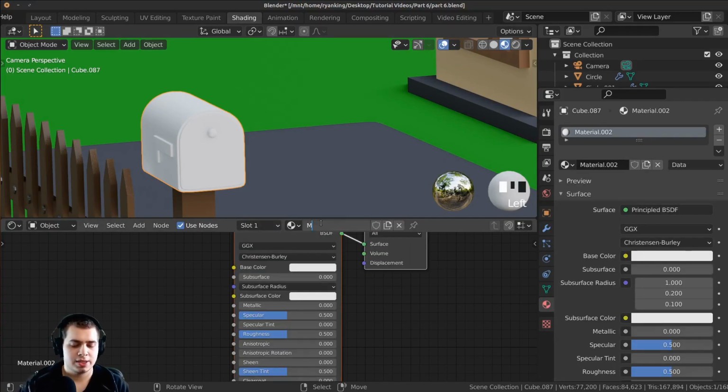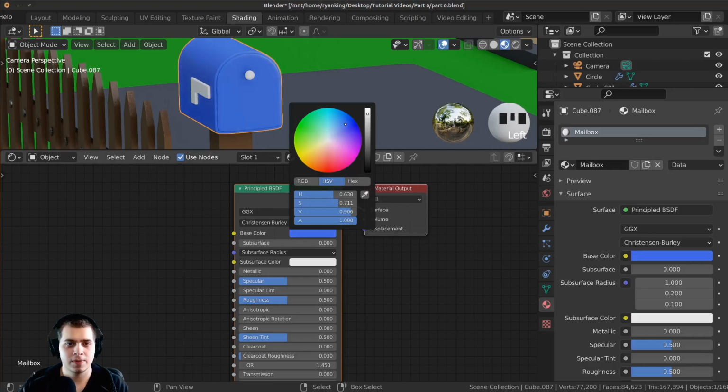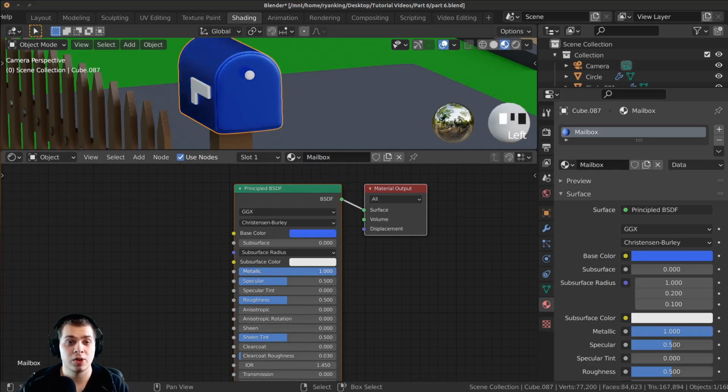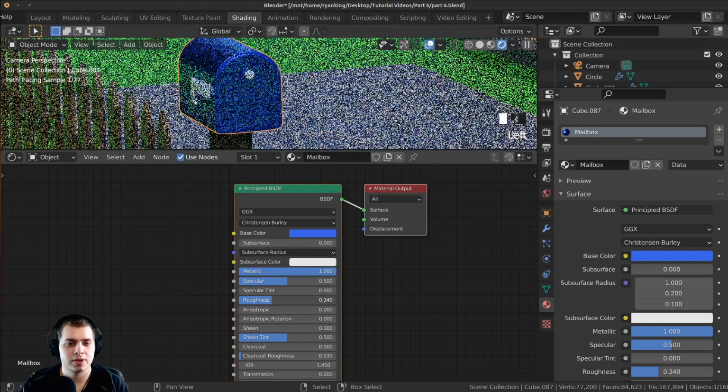All right, let's select the mailbox, click on new. I'm going to call this a mailbox. And this one, I want to make the base color right here. Let me just make this a little bit smaller. I want to make the base color a blue color. And then I'm going to turn the metallic all the way up, so it'll be a shiny metal material. And then the roughness, turn that down a little bit to make it a little bit more shiny. Okay, let's go into rendered mode, see how that's looking. That's really cool, and it's kind of reflecting the stuff around it. So that looks really good.